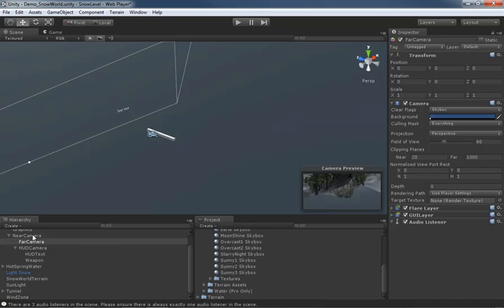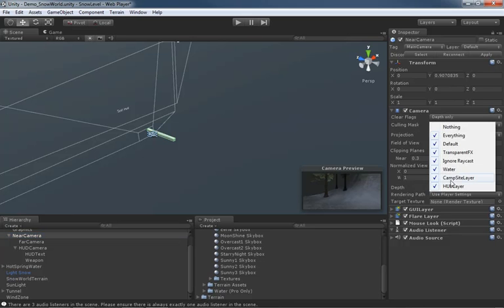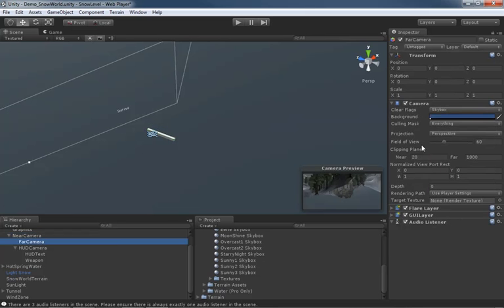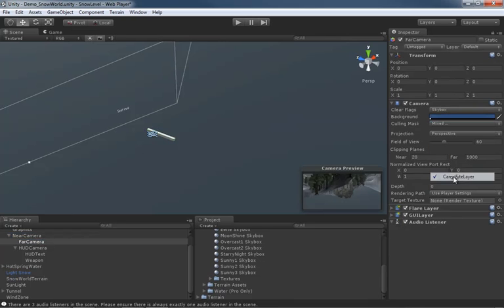So for instance, we could take our near camera, grab its culling mask, and make sure that it can see the campsite layer. But take our far camera, jump into its culling mask, and make sure that it cannot see the campsite layer. Now this is a really hardcore, kind of over-the-top example, but it will get the point across.